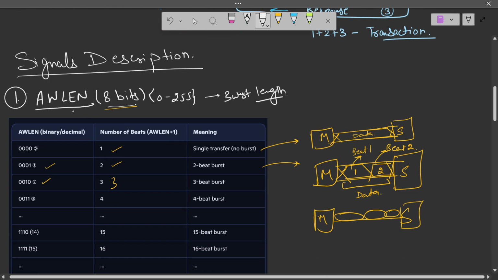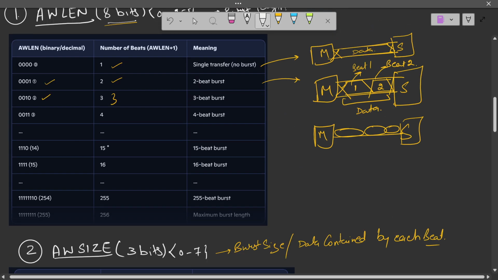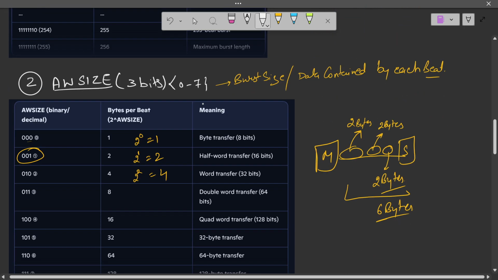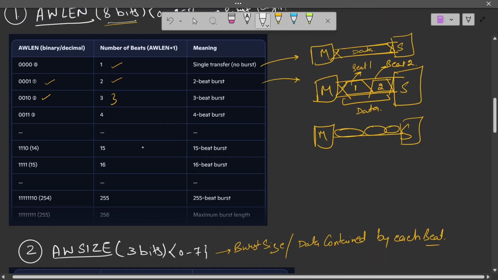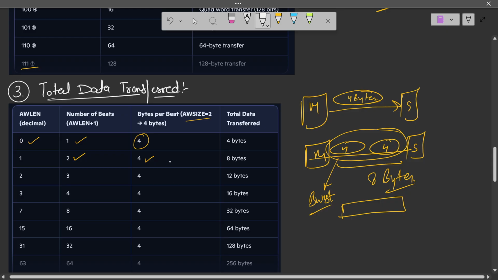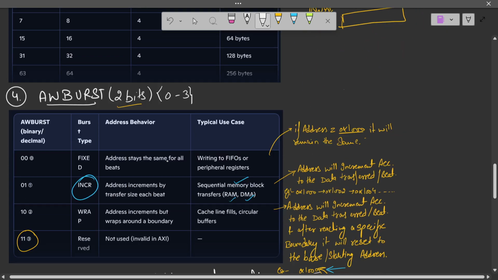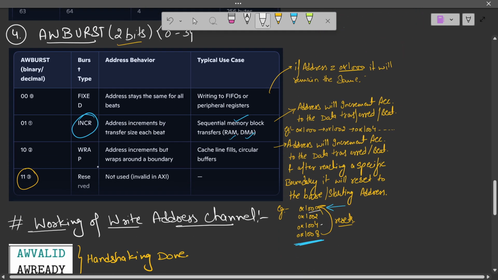Then the signal descriptions were given. The burst length is explained in detail. The burst size is explained in detail. How, using burst length and burst size, the total data is calculated is explained. Then the different burst types are explained.